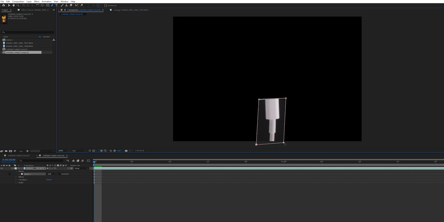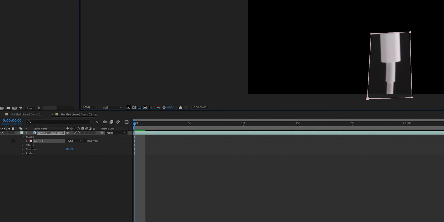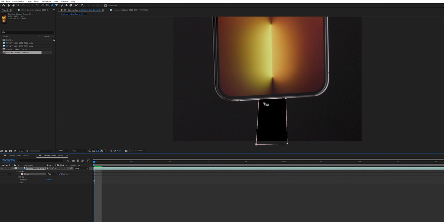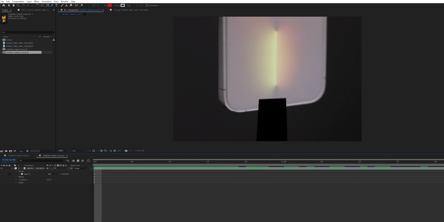Okay, so now obviously it's only showing us what's inside the mask, so we need to invert that. So we're going to go down here to our left where it says Mask 1, and we're going to hit invert. Now it's going to show us everything outside of the mask. Okay, so obviously now that the mask is covered like that, we need to track it, because look, it's not going to track like that.